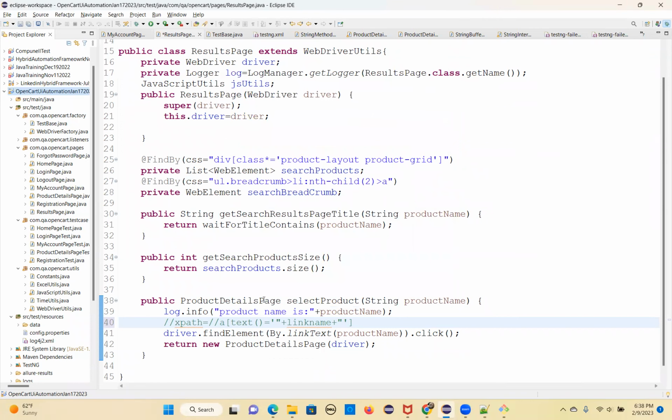I have shown you end to end: how to push the code to a remote repository, how to download the code to your local machine, and how to add that code to your Eclipse. Okay. Please practice.